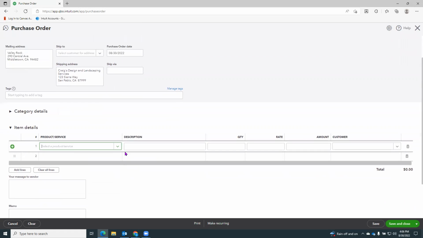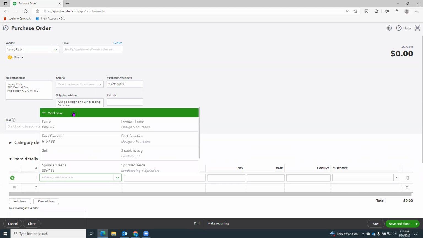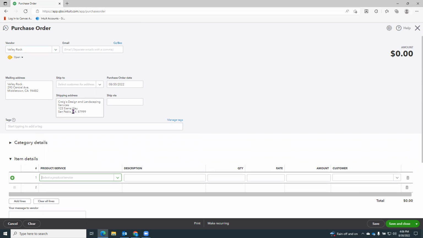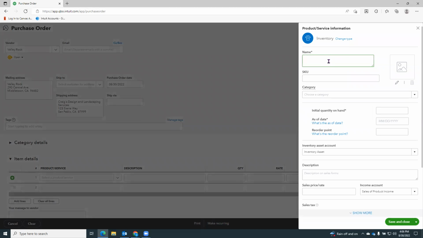One of the things they want to show us here is you can use the existing products or services, or instead of having to go all the way to the products and services area and then add a new product or service, you can add one from right here by clicking add new. So that's step 5. And now we're going to create a new inventory product. This is step 6, and it's going to be called Landscape Rock.